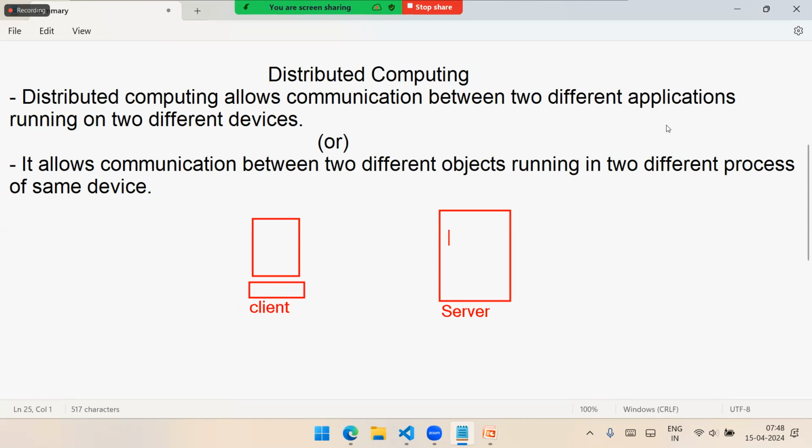Now in the server device, we have one application running, and in the client device, we have another app. This app communicates with the server app. It can access data from that app. It can use the data from that app. That means two apps running on two different devices are communicating and sharing information between them. This is called distributed computing.